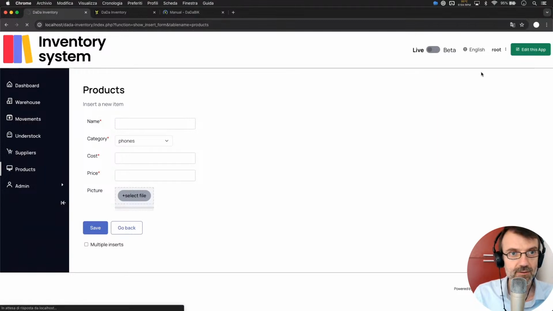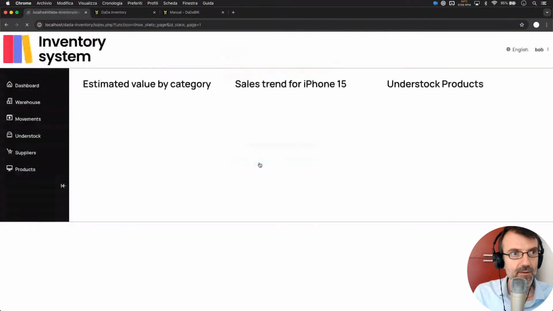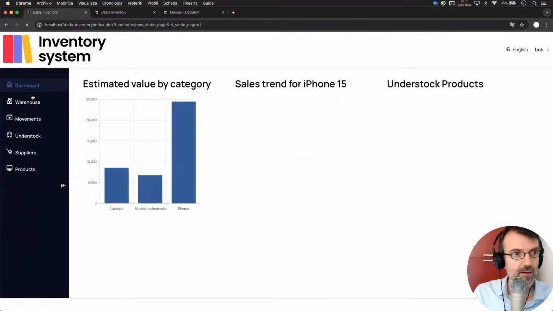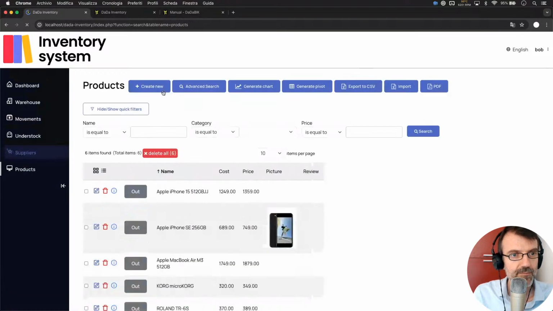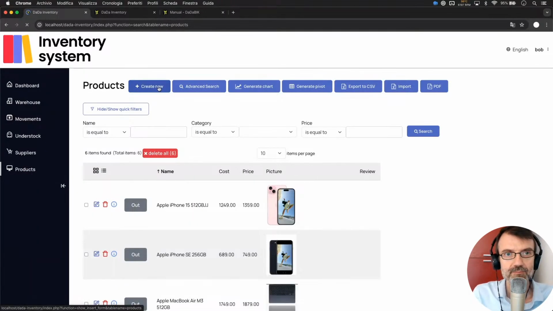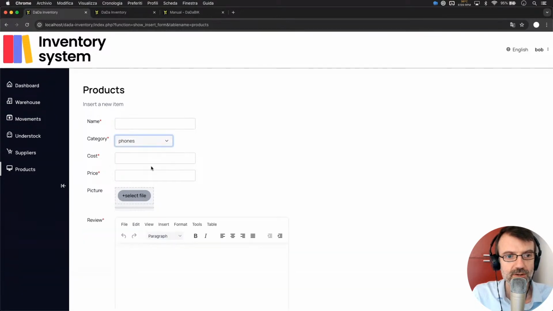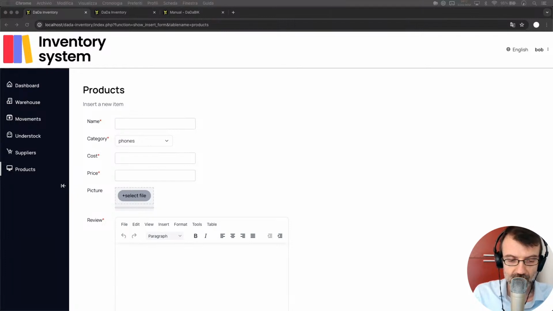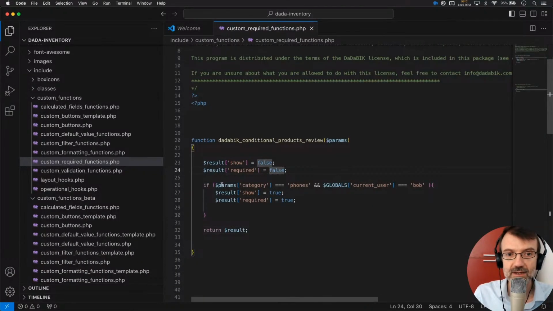Okay, so let's try with Bob. Log out and log in. Products, create new, phones. It works. All right, that's exactly what we wanted to do. Okay, so as you can see, it's literally just a few lines of code.